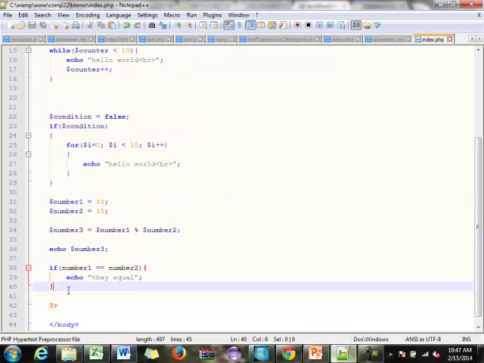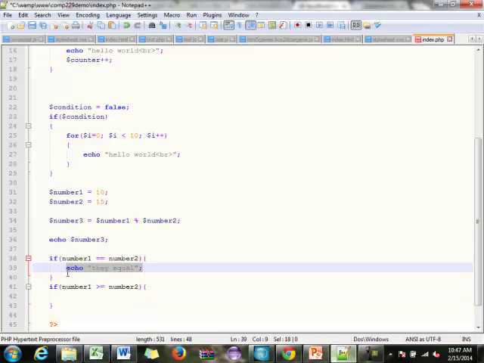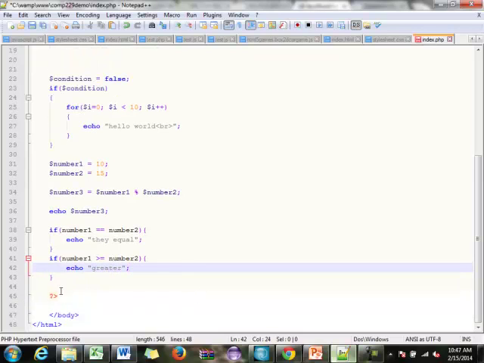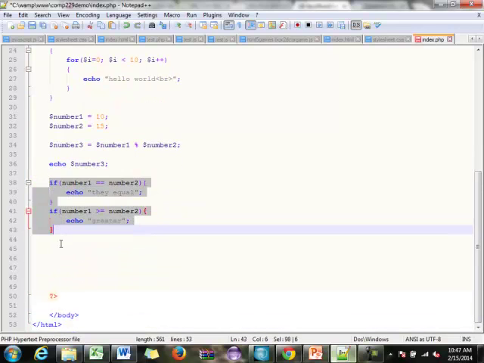So, okay, let's look at if statements. What would be the difference if I said here, if number 1 is greater than or equal to number 2, then echo something like greater? What's the difference between if I do this and if I do this? What's the difference between those?